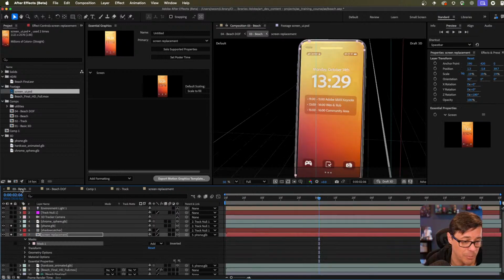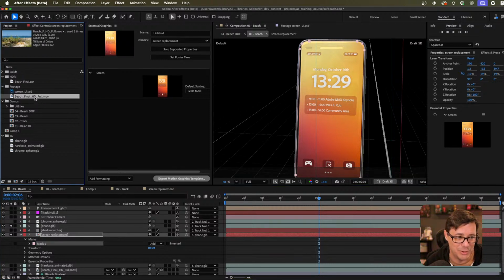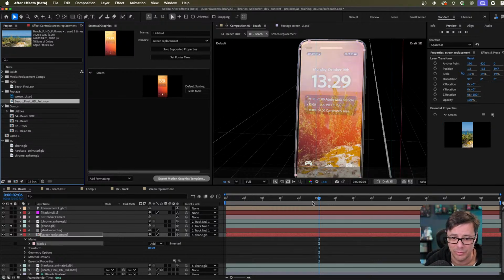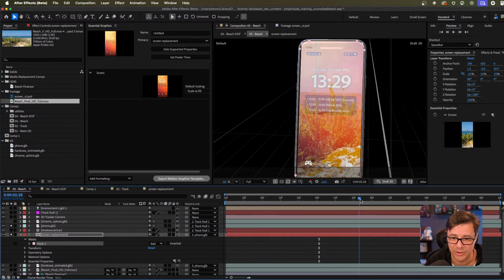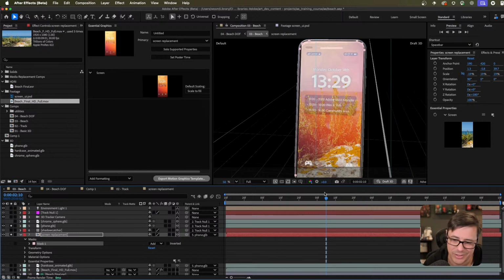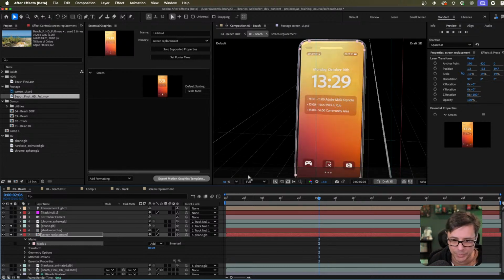So again, if we jump back here to beach, you can see that I now have this little screen replacement. If I wanted to take something like this beach final movie and drag it right here, I can actually play video on this. So if I scrub my timeline, you can see I'm playing video right here on this, which is really, really cool, right? And I'm just going to leave it like that. Well, here, let's undo it. Okay, so that's how I did the screen.